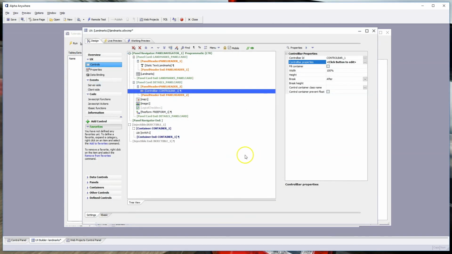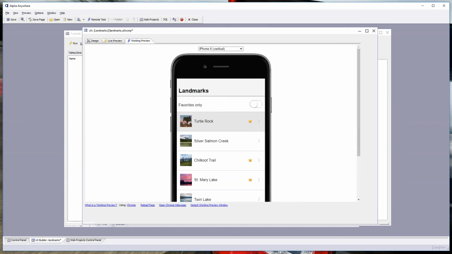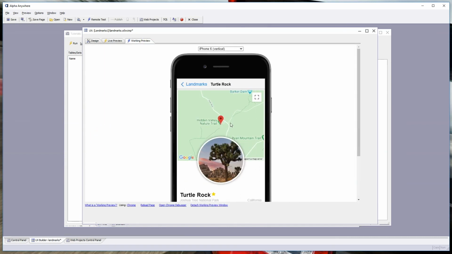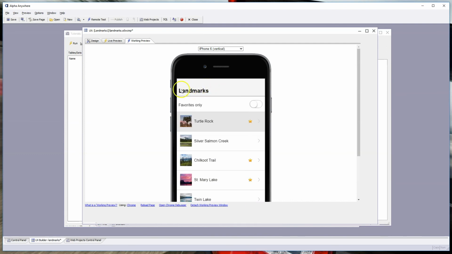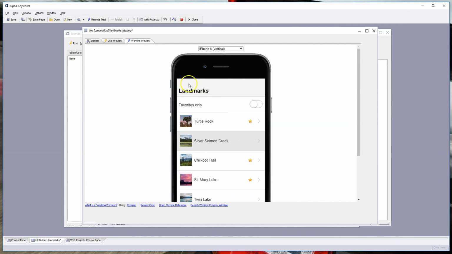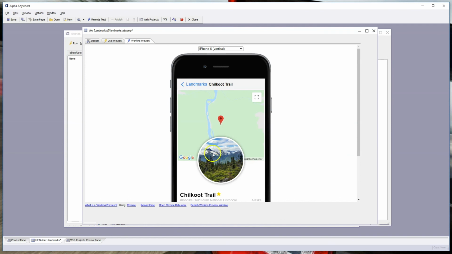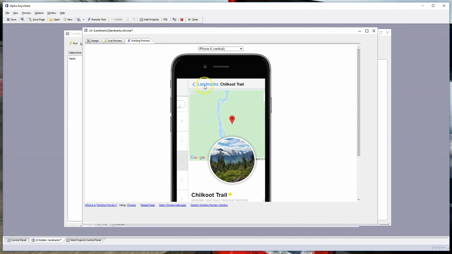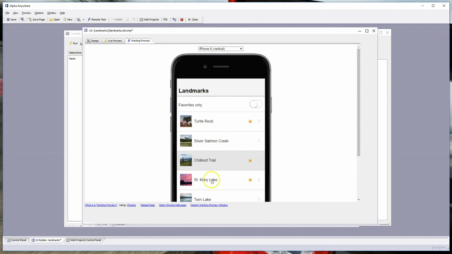Now let's take a look at the effect. When I tap on the row, look closely at the landmarks title here, and it will animate up into the corner, and the size will change. When I come back, it animates back down. So it's a cool little effect that was really pretty easy to add in, and just adds a little bit more pop to the application.